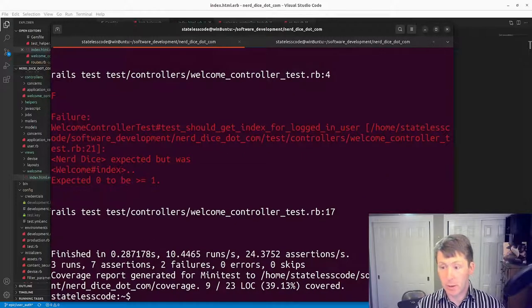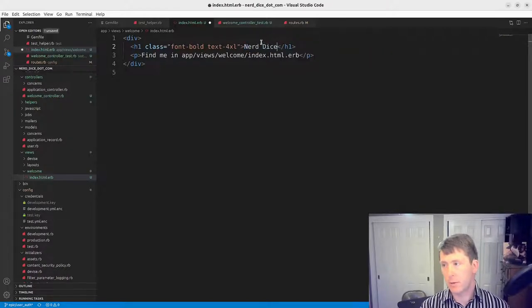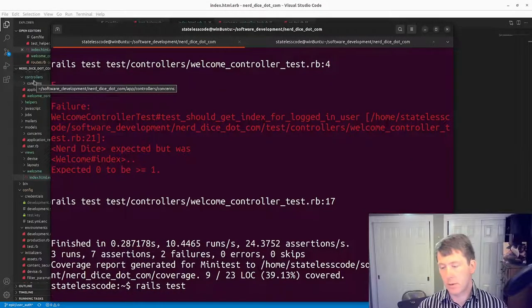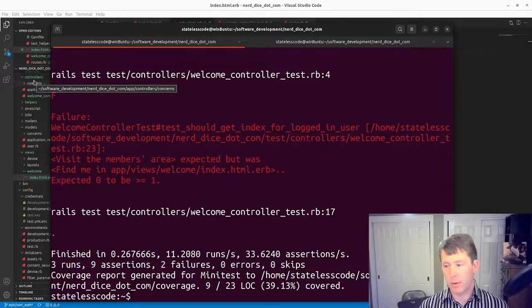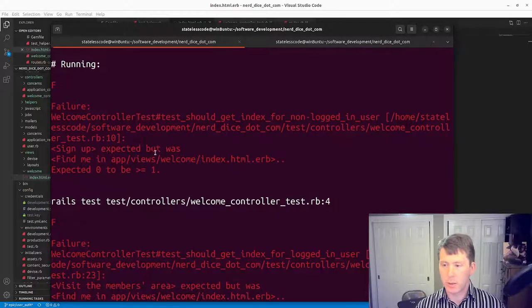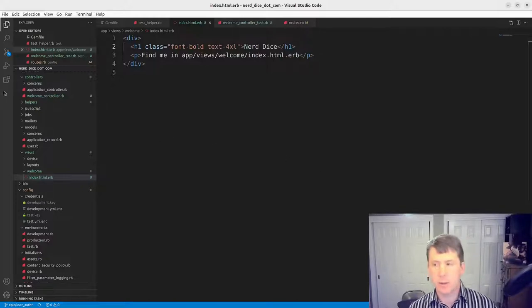Both of these should fail because neither of them have nerd dice there. So let's add that in to our index here. Change the text here to nerd dice. We're still going to have two failures, but we're farther down here. So we'll change this.